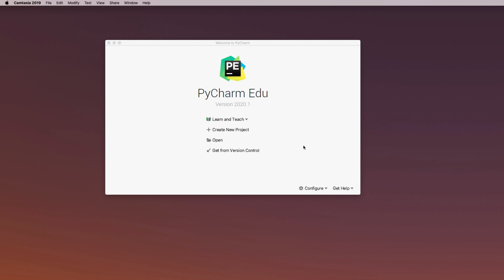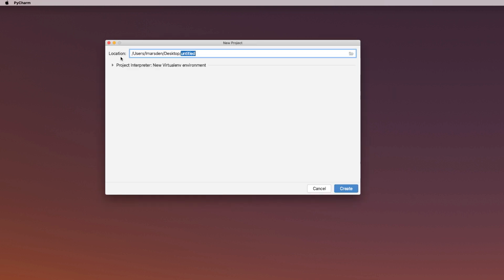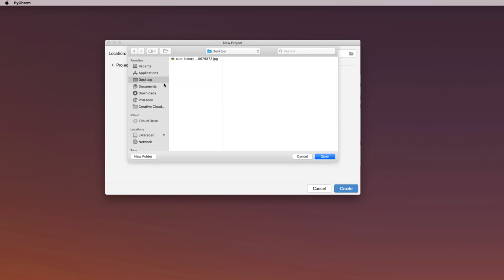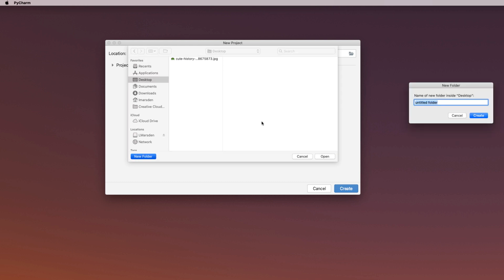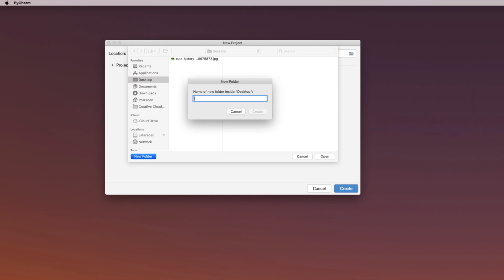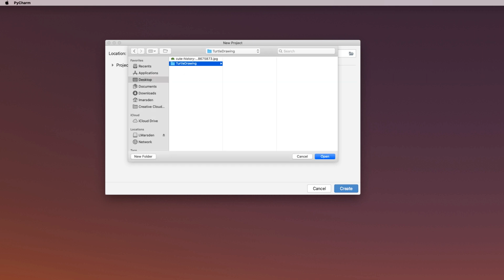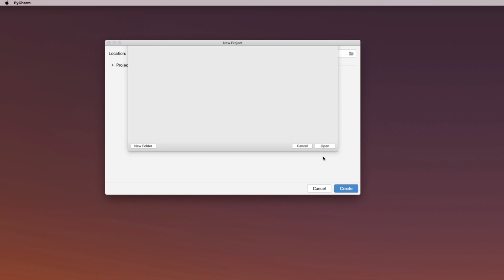So let's start by creating a new project. And what we need to do is create a folder. I'm going to create a folder on my desktop. So I'm going to click on the folder, go to desktop, go new folder, and I'm just going to call this Turtle Drawing. And then I'm going to open this folder.